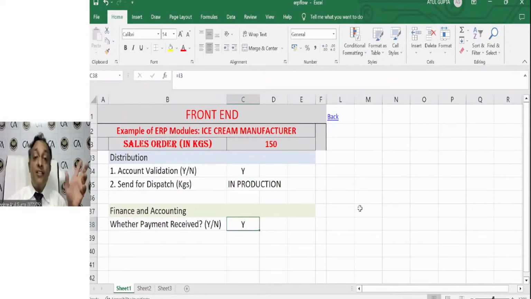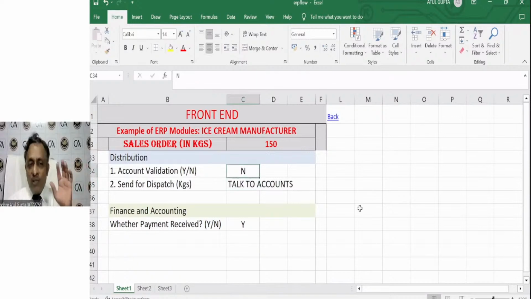Let us say payment is not received, let us do it no. What happens? So payment is not received, then they are going to understand. They are going to create an option for that. So this is how you are going to do it. This is exactly how ERP works.